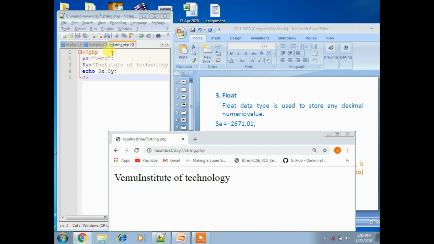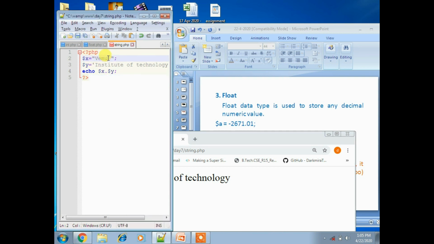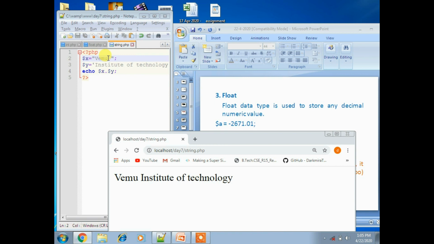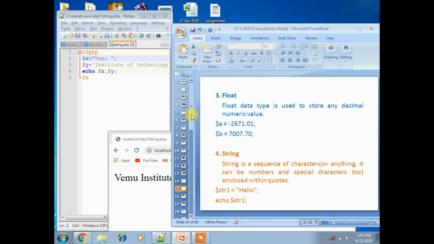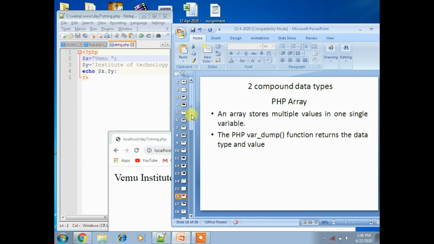Now I want to give a space, then how can I do it? Directly you can put a space here and save, it automatically takes it. I'll go to another slide, that is compound data types, which is array. An array stores multiple values in a single variable, and that is array.